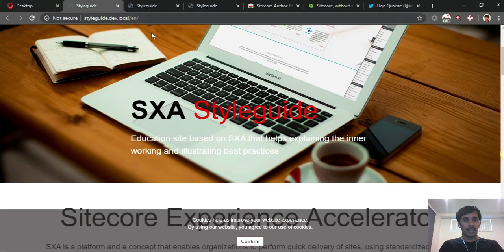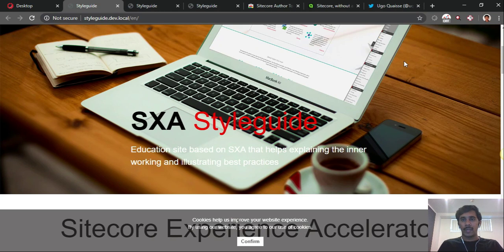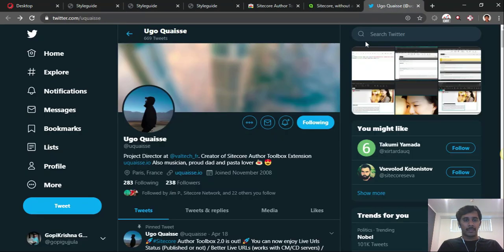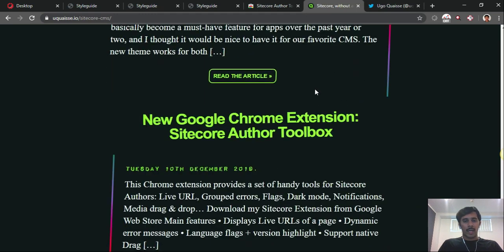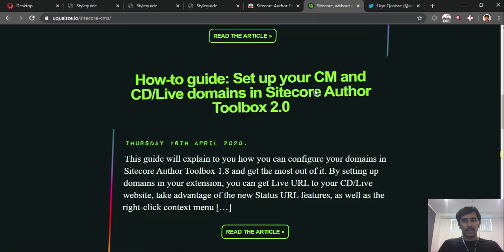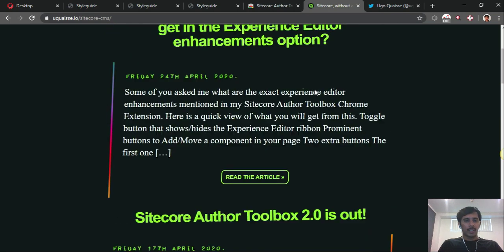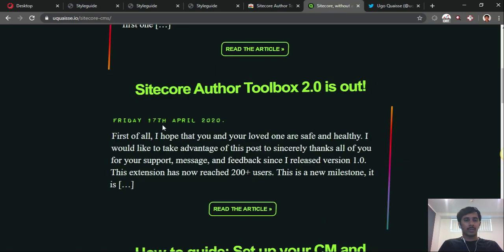This opened in normal mode. And big thanks to Hugo, I guess I'm pronouncing it correctly. He is the one who created this extension, and the first version I guess was released back in December, and very recently, like 10 days back, 2.0 is out, which is on 17th April.